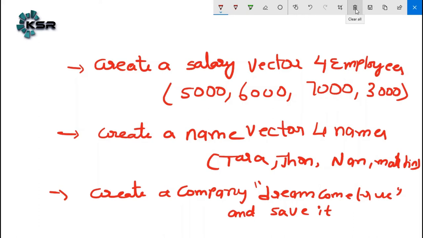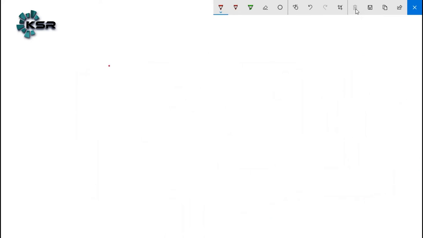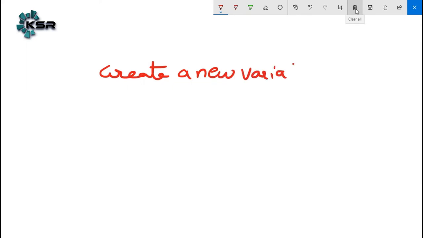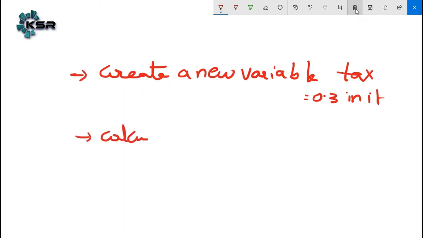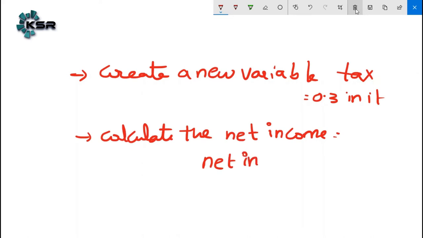Next, the fourth point is what we need to do. Create a new variable, tags, 0.3 in it. Next, the fifth point will be to calculate the net income. How do you calculate the net income? Net income is equal to income minus tax.